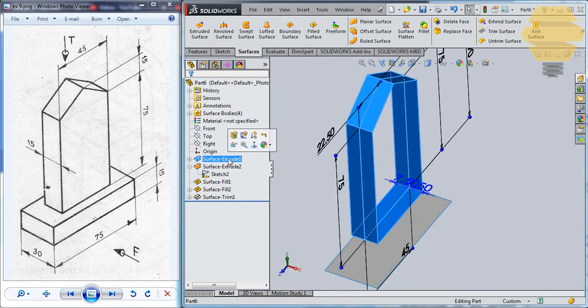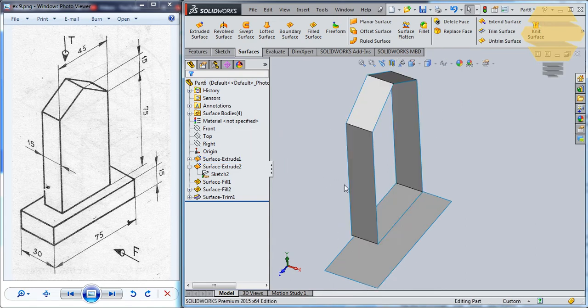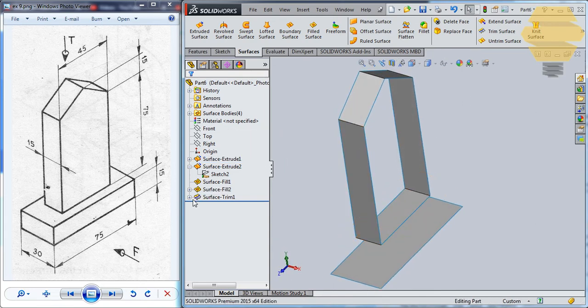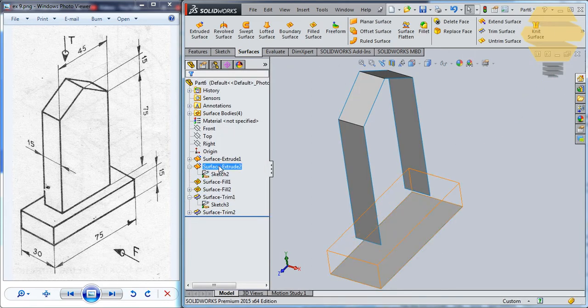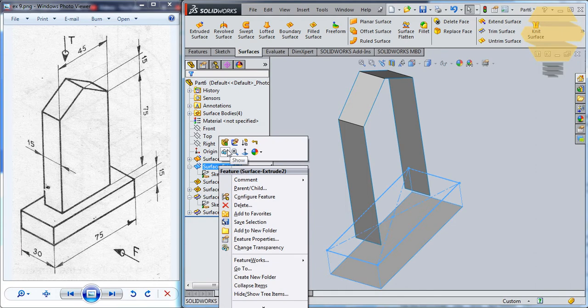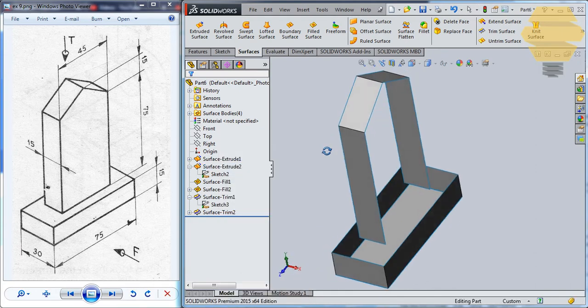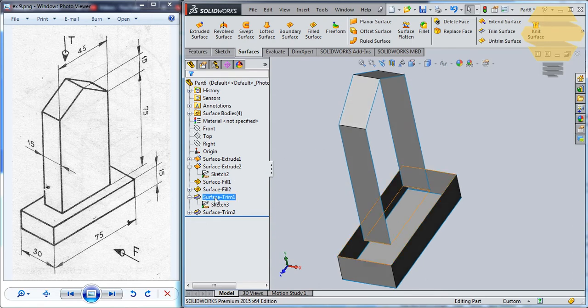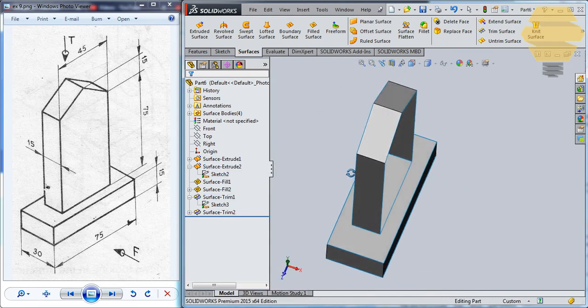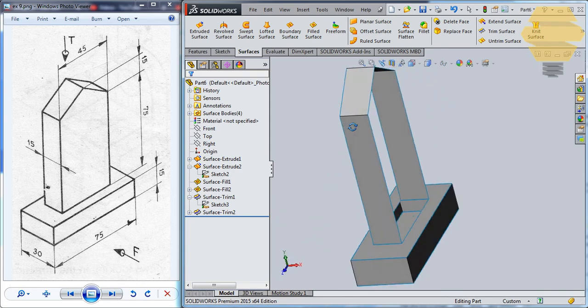From this surface it is not removed. So what we do now is select the sketch here and also go for trim and select the surface to be removed. Click on tick mark. Now that also has been removed. Now you can bring back the surface and hide this. Okay, yeah, now we have that done.